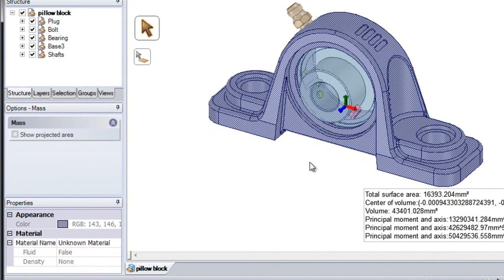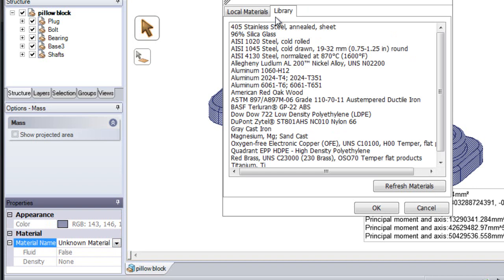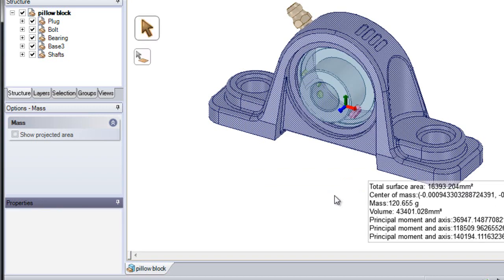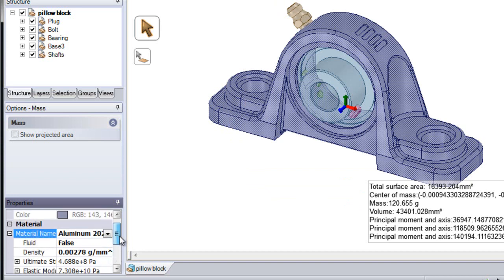If we'd like to apply a material, we can go to our bottom left-hand corner of the screen. This is our properties panel. And one thing I normally like to set is a material property. So click on Unknown Material, and let's click on the drop-down. This will display a library of materials. So let's choose aluminum and click OK. Now it recalculates and uses the density in the properties panel to calculate a mass for our part. So our mass is 120 grams.